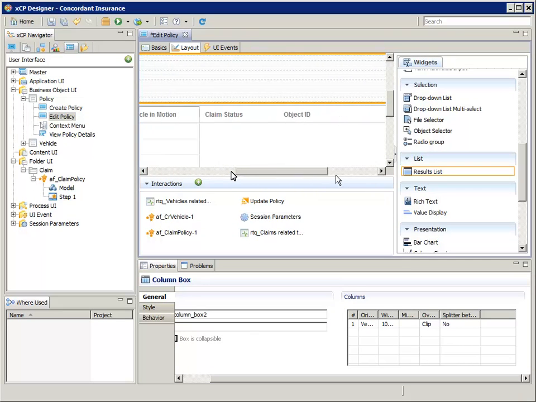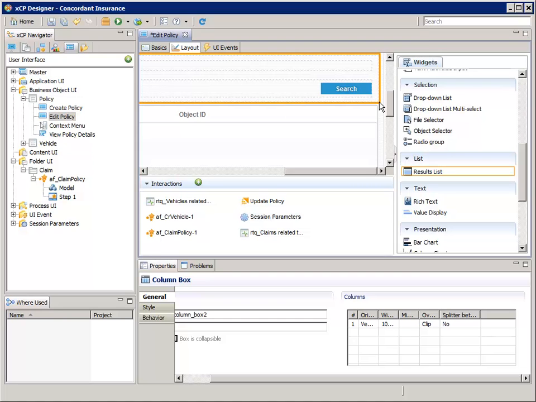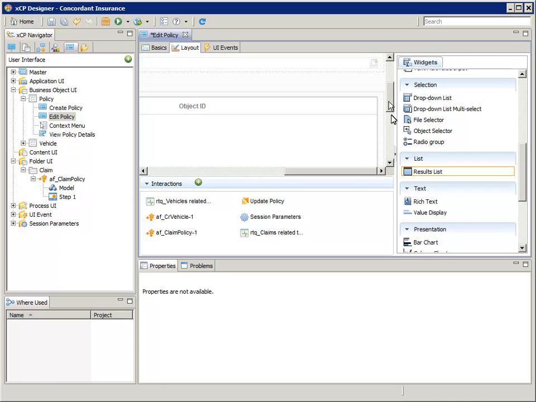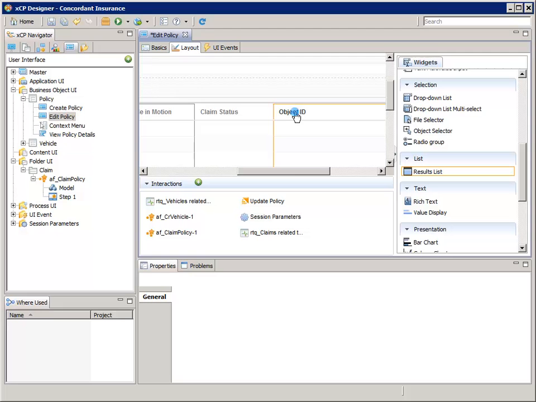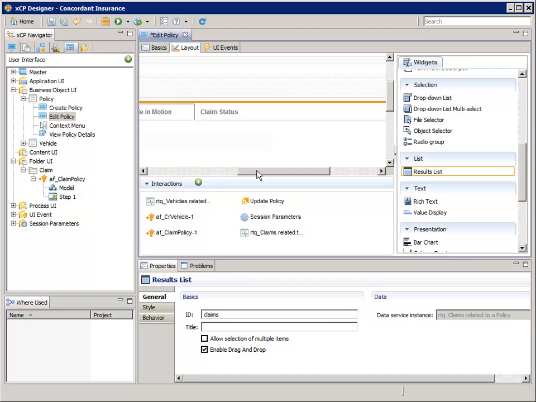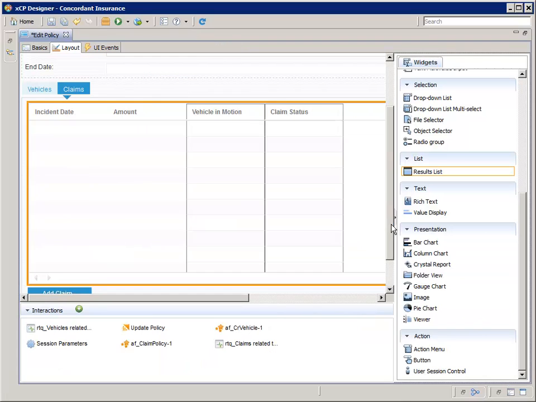If you scroll the layout canvas to the right, you'll see that the newly added results list widget has a column box widget with a search button in it. Right-click the entire column box and select Delete. This will delete both the column box and the search button inside it, since we won't need those. Now scroll the layout canvas so you can see the Object ID column of the results list widget. Right-click the Object ID column and delete it. Remember, we're not removing the Object ID from the values returned in the results list, we're only removing it from the display.